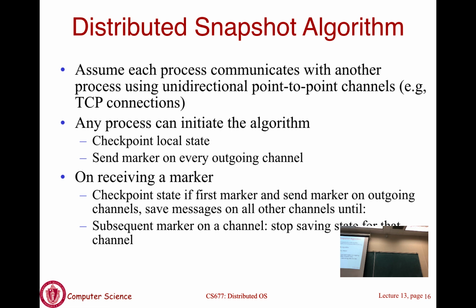Is it clear what it is doing first? Then we'll see why it gets us a snapshot. You had a question? Once the process has sent a marker, does it continue executing or does it wait for the other marker? The question is, once the process has saved its state and sent a marker, does it continue executing? Yes. As soon as you've received a marker or initiated the algorithm, you save your state, you send out marker messages, and you just continue executing, but you still keep recording incoming messages. That's all you're doing. You're executing, you're not frozen. So you can continue execution.